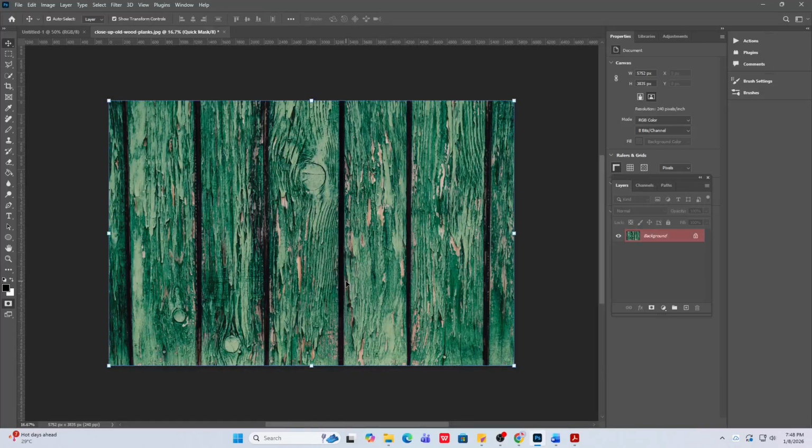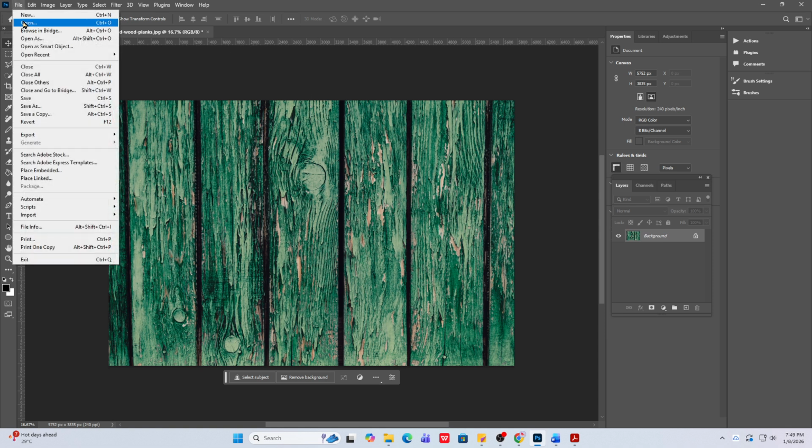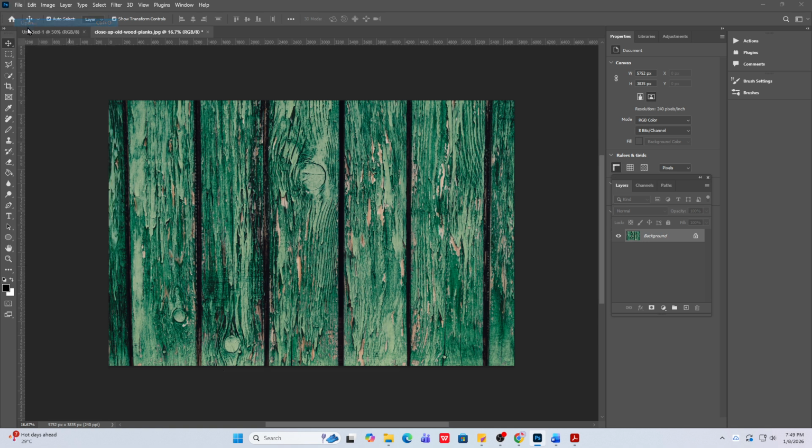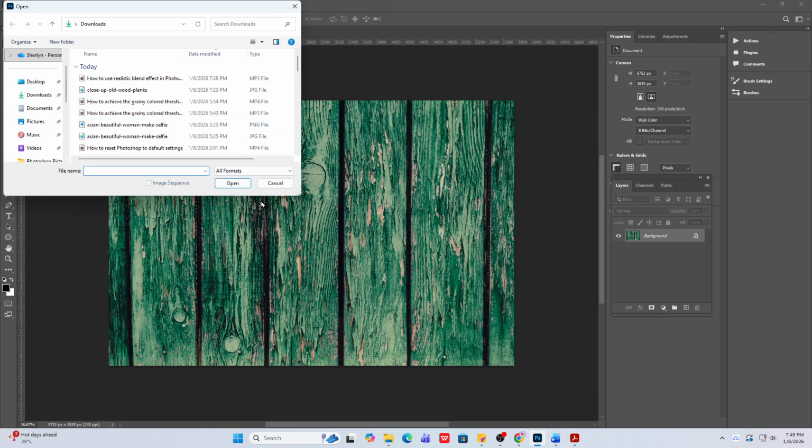In today's video, I'm going to teach you how to use realistic blend effect in Photoshop. First, open Adobe Photoshop and bring in the image you want to work with. You can open it directly or simply drag it into the workspace. Either way is fine. Make sure your image is on a layer and visible, and that your text will sit above it so the effect can interact with the picture underneath.